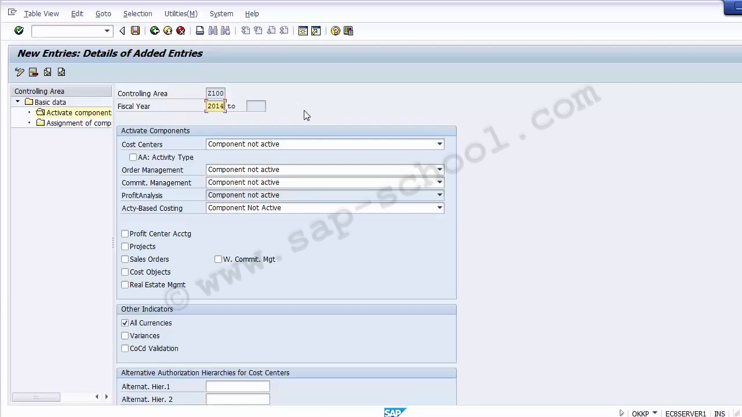If in case you decide that you need to adjust the ending, that is the "to" part of the fiscal year, in that case you need to go back into this screen using the change process, and then you can change the "to" field in the fiscal year as well. So right now you need to take the fiscal year as 2014. The "to" part you don't have to assign because it is a gray part. The system will take it as 9999.